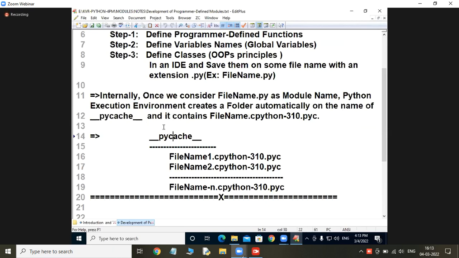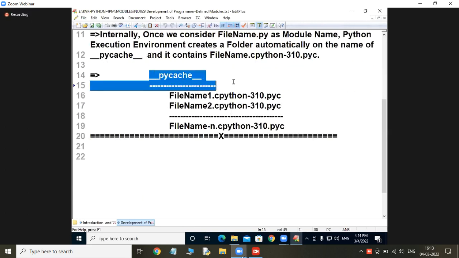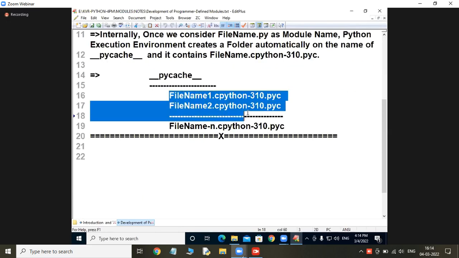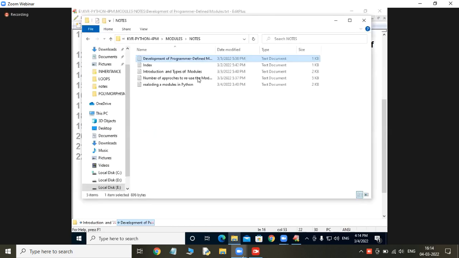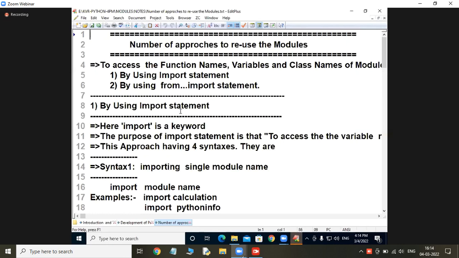__pycache__. And it contains the file name .cpython-310.pyc. Okay, it's important, guys. This is one internal folder which contains these file names with the extension .pyc, called cpython-310. This is what we learned in the previous session. And we discussed one more topic, the approaches to reuse modules.